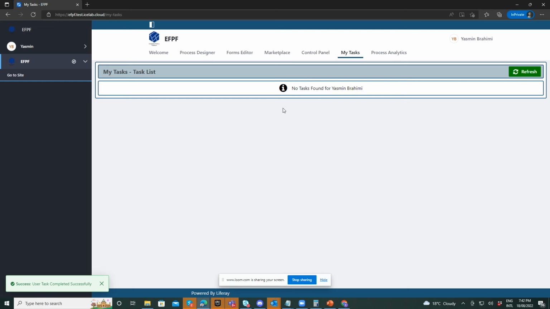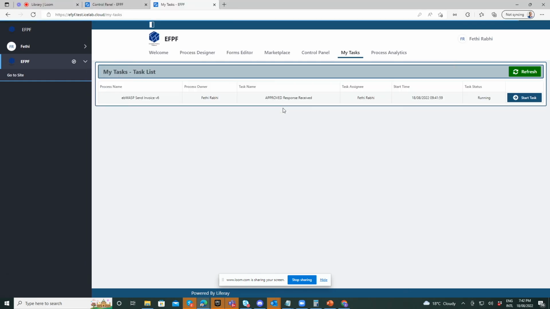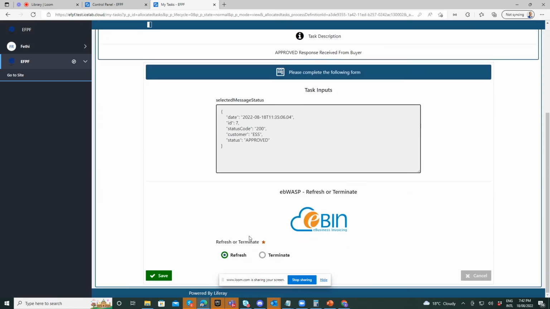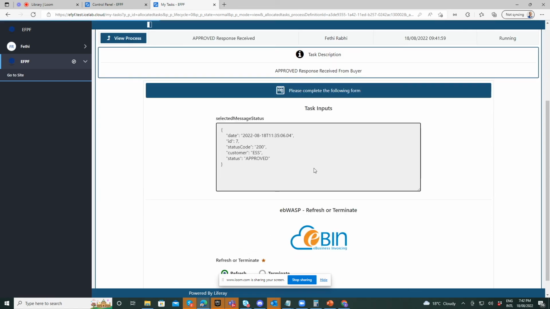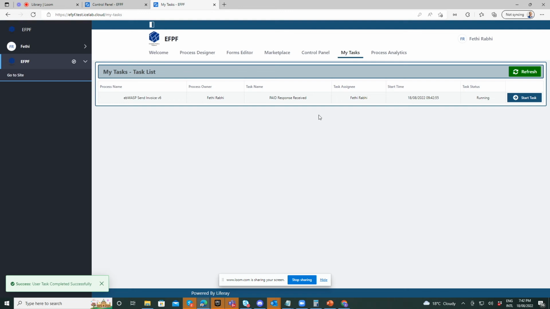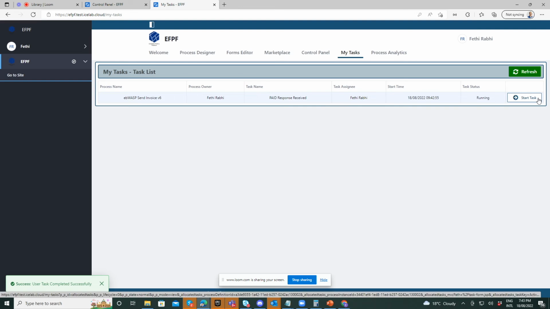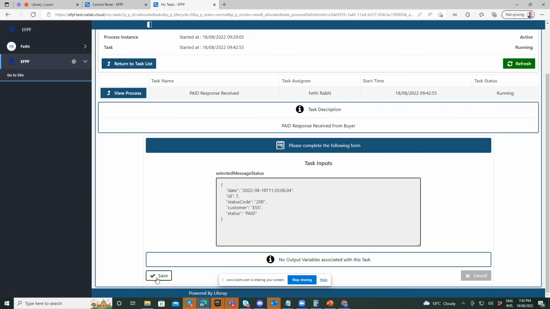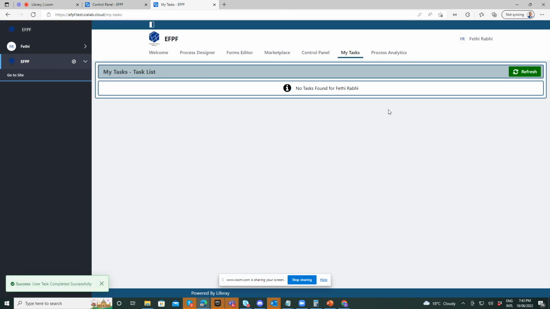So now if we go to the seller, at this stage it has the response that it has been approved. So if they do a refresh by starting the task and doing a refresh, then you can see that the paid response has been received. And if they just acknowledge this task and save again, you can see that the seller doesn't have any more tasks to perform.